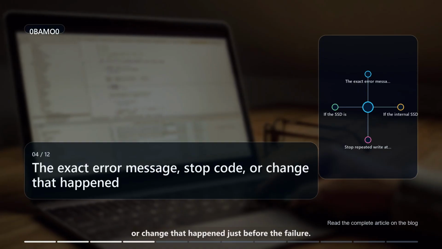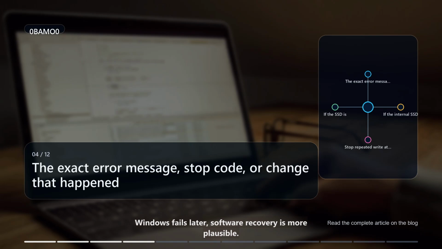If the internal SSD does not appear in UEFI BIOS at all, Windows repair tools are unlikely to solve the problem. Stop repeated write attempts and investigate the drive, connection, controller, or motherboard. If the SSD is detected but Windows fails later, software recovery is more plausible.